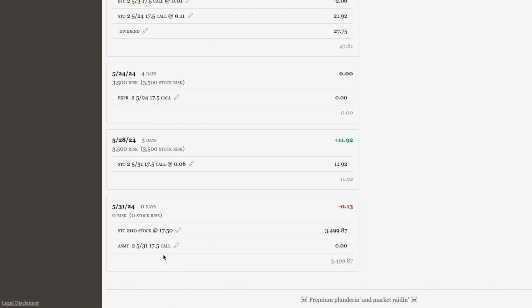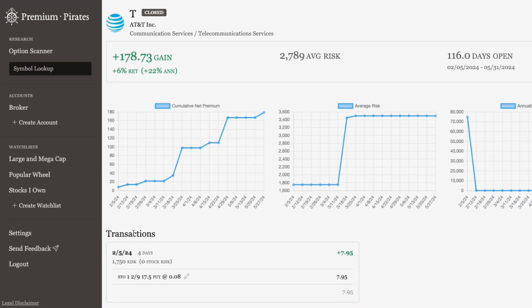So from when I opened the position to when I closed it, it was over 100 days, and I actually sold at the same price as my basis. If I were to look at the tools in my broker, it would tell me that I made no money, that I had no return on this entire position, because it's only looking at the movements of the underlying asset. But those of us trading the wheel, we know that's not entirely true. In fact, it wasn't flat. I actually earned $178.73 in premium, which was a 6% return over the course of this campaign, which netted out to a 22% annualized return.